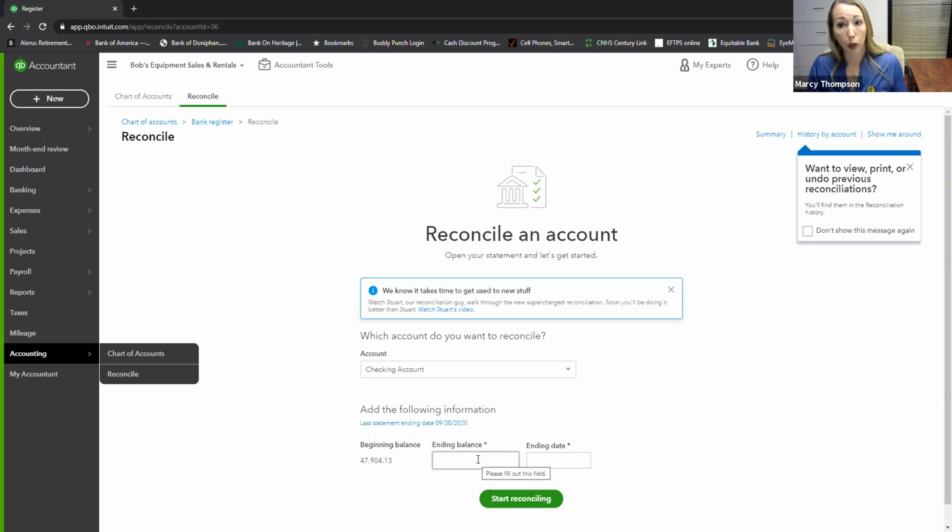But we're going to say this is a perfect world, so our balance is correct. We're going to put in our ending balance that we would get off of our bank statement, our ending date, and we're going to reconcile.